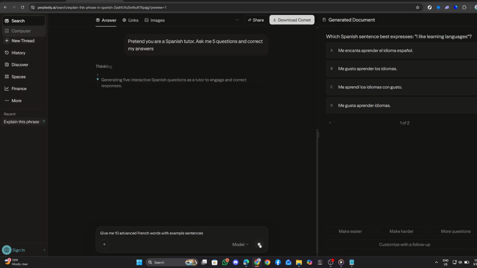vocabulary acquisition. Another useful feature is checking your writing. You can paste your text into the input area and ask, "Correct my Italian paragraph and explain mistakes." The AI will analyze your writing, suggest corrections, and provide explanations for any errors, which is invaluable for learning grammar and structure in a new language.